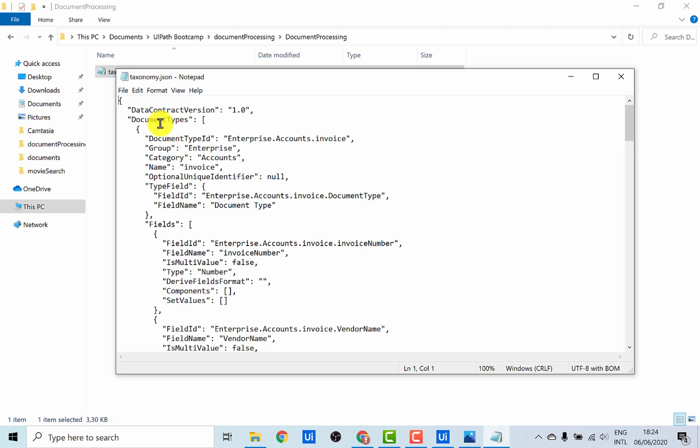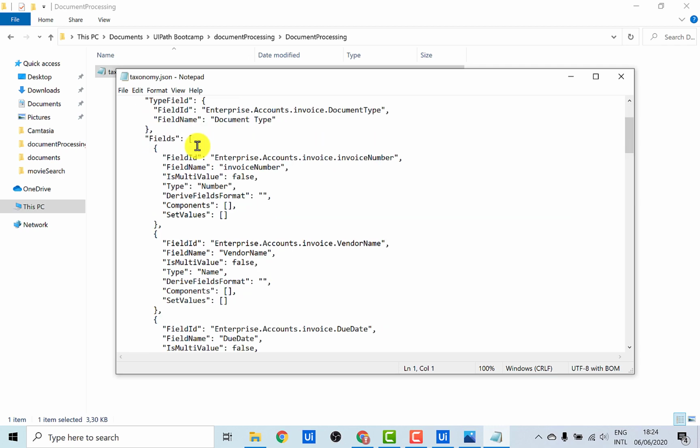And if you see, there are different document types that have been created using the taxonomy manager. In our case, it was invoice. So that is the ID. And under this document type ID, we had also defined certain fields. And if you see, we have all the fields information here as well.